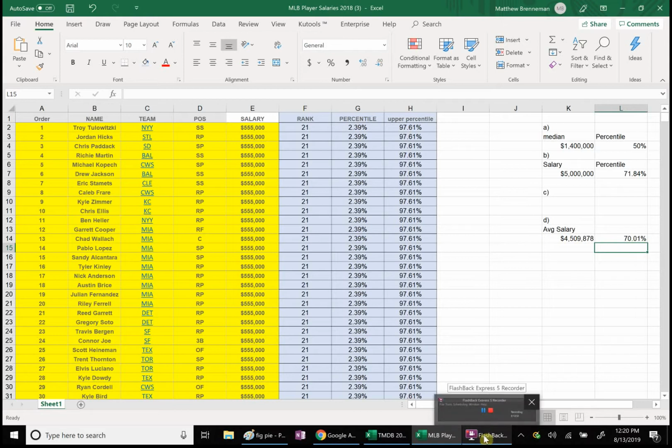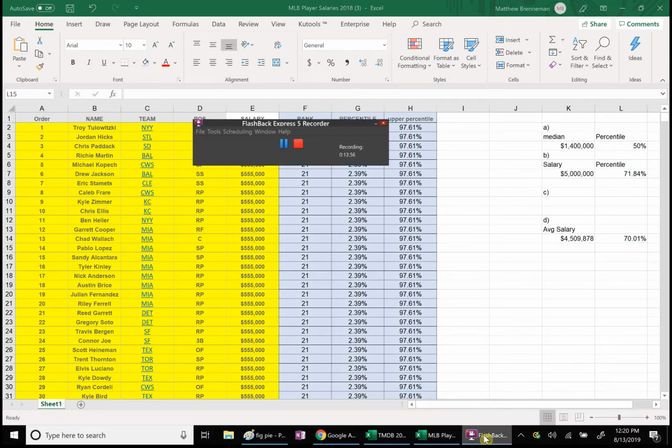All right, in the next video, we're going to go backwards. We're going to see how to take a percentile and find out where it would be in an actual data set.